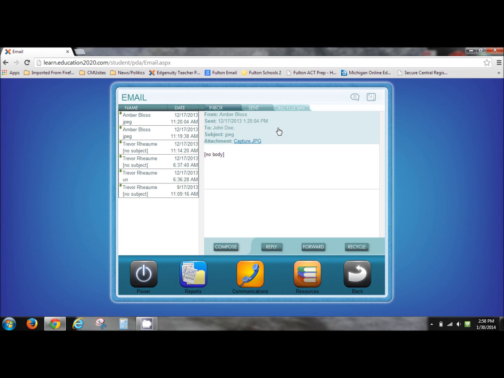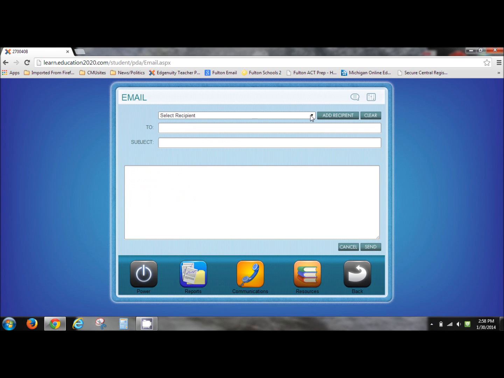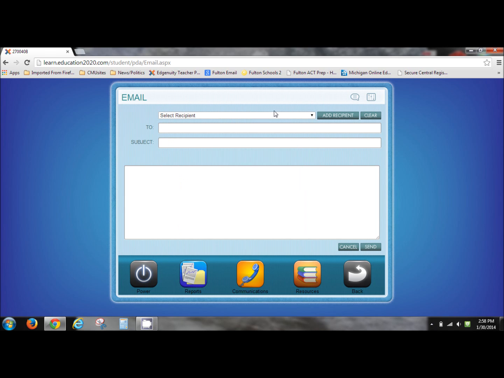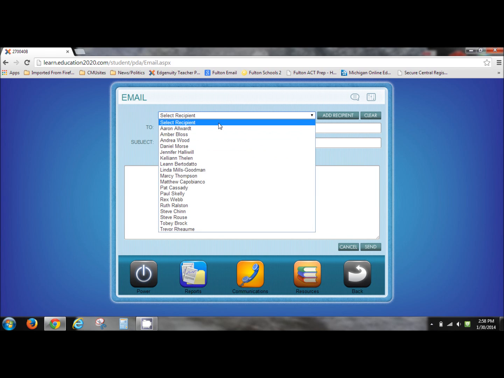We'll click on email. Now, here you can view any email you may have received in the past, but to send a new one, we'll click compose. Here is a select recipient. It's a little bit of a different email. You can only email teachers on staff here. It's not one where you can email anyone at, say, a Gmail or Yahoo account. So we'll click on our teacher here.